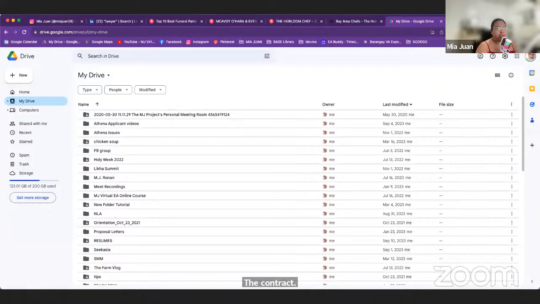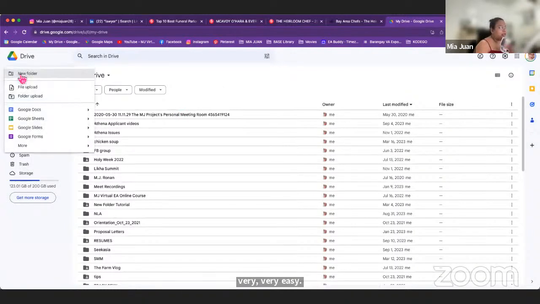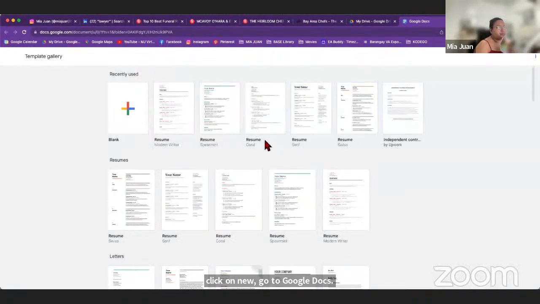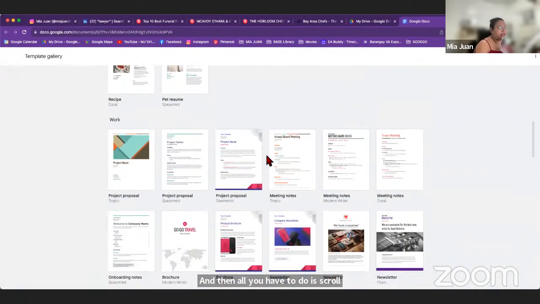Okay, can you see my screen? Google Drive. Yes, perfect. Okay. So for your contract, it's very easy. All you have to do is go to your Google Drive and then click on New, go to Google Docs, and then click on From a Template. And then all you have to do is scroll down. This is created by Upwork.